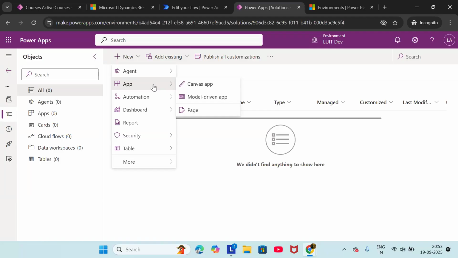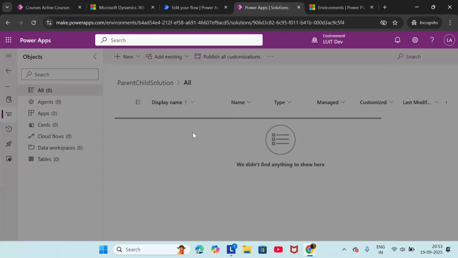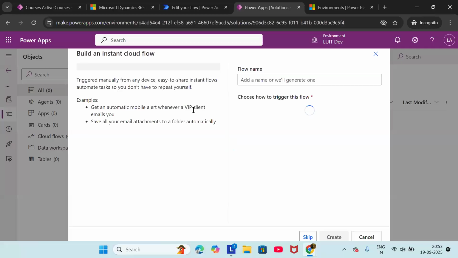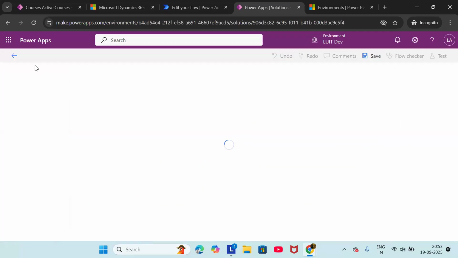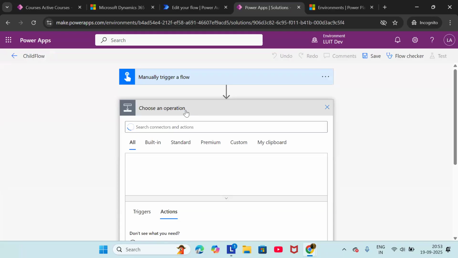Manually trigger flow. The trigger should be this, and create it. And renaming it as child flow.